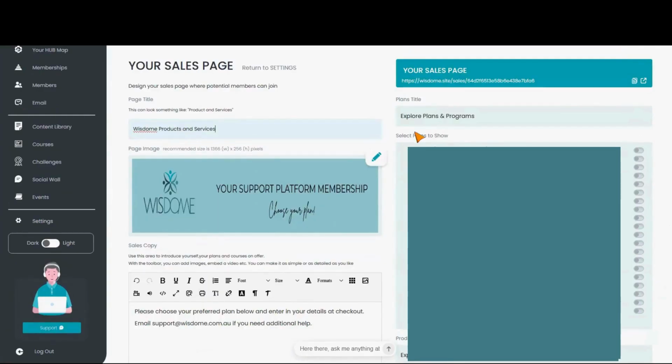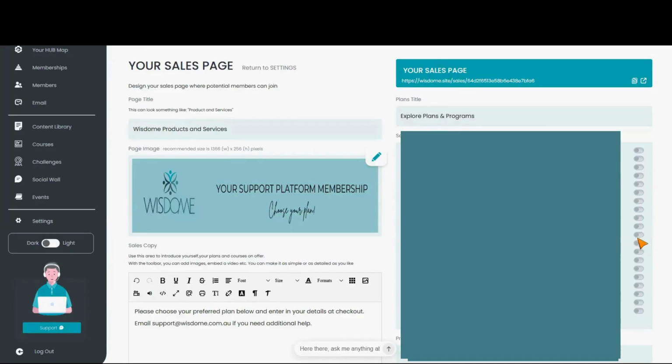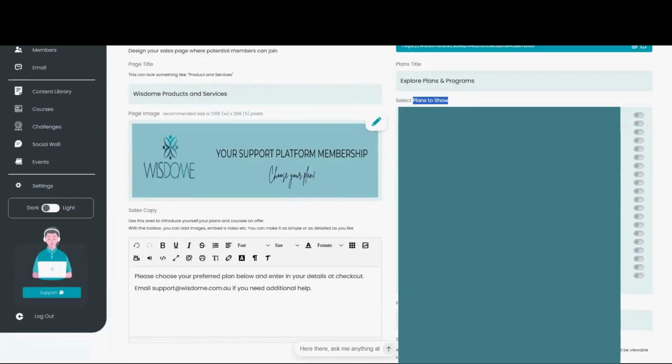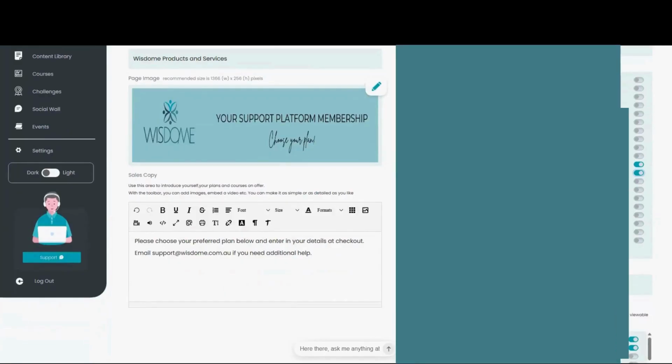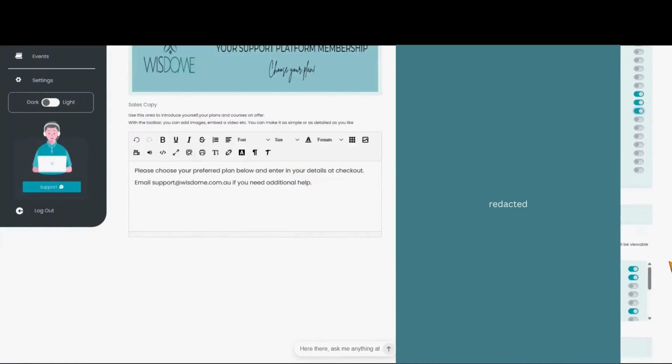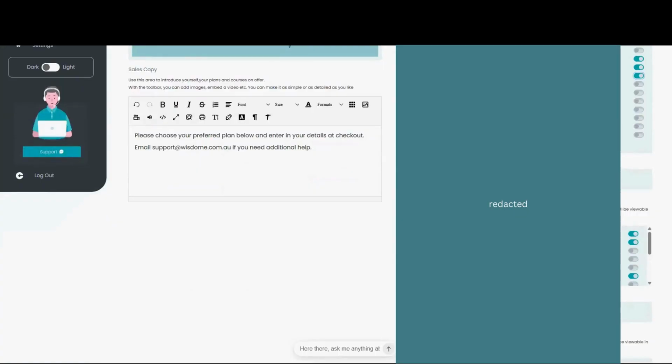And this area is for access levels. So if you want a certain access level to be available on your sales page, you just have to turn on or activate the radio button. So let's select one right here, this one here and this one. Okay, that looks good.